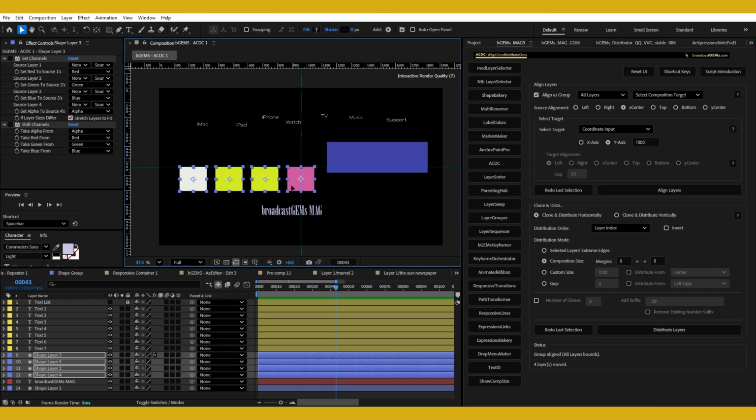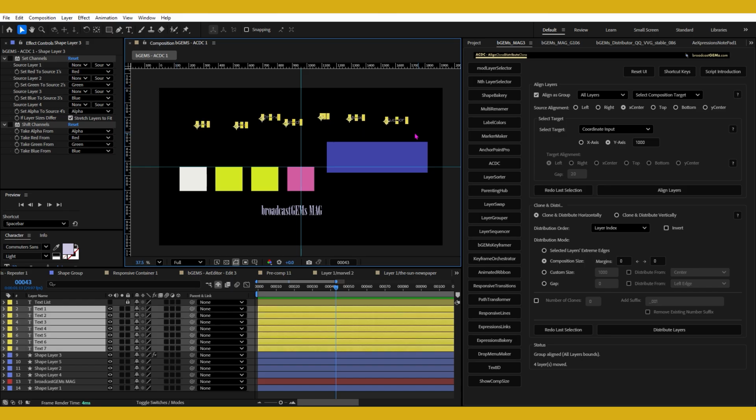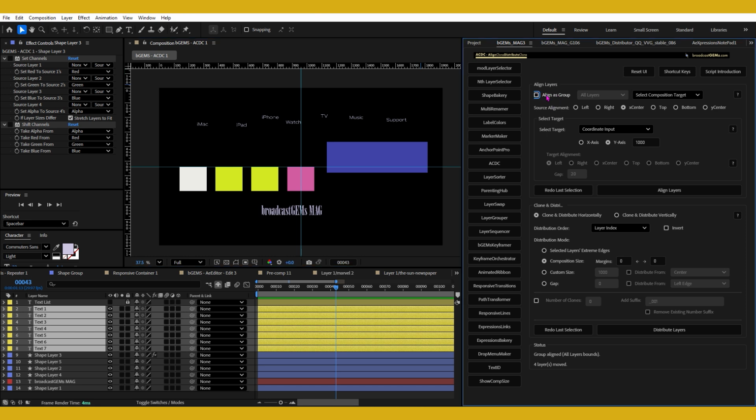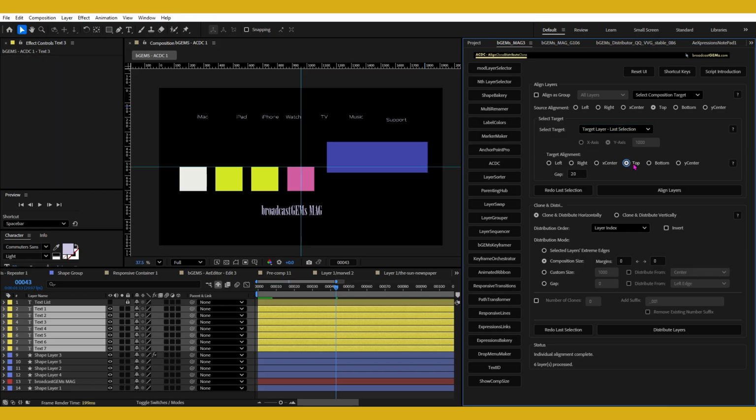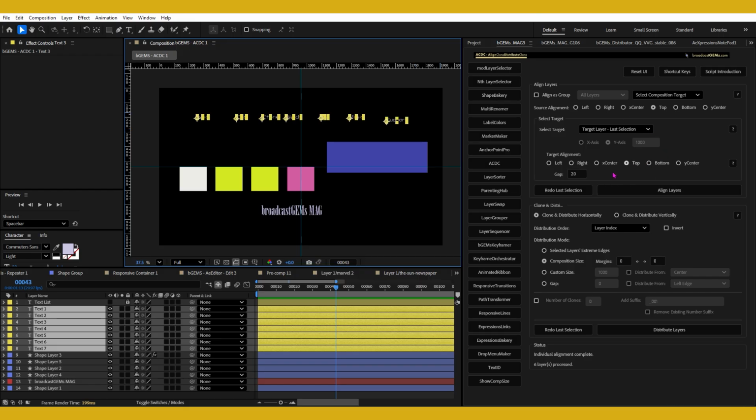Now we're going to do something here. This one's a bit more interesting. So we've got our text here selected, and we're going to align them independently to the top. So they're all there now. Oops, did I miss that? Try that again. Oh, there's a gap. So remember, if you alt click in the input box here, it will reset to 0.